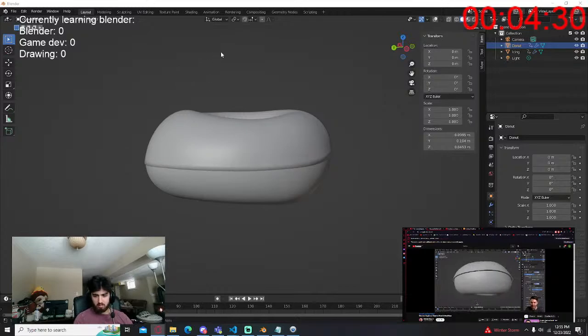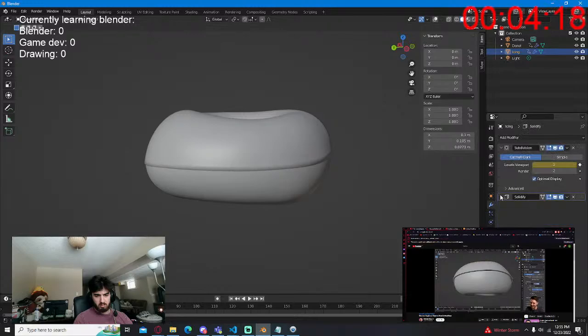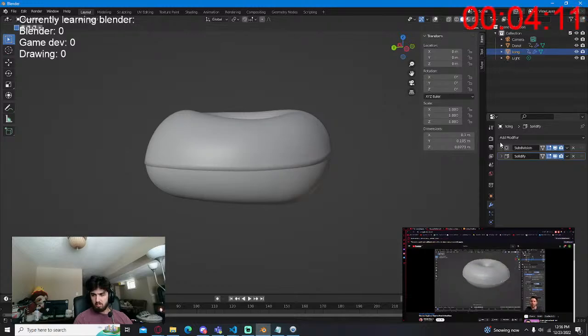Okay, and the reason for that is the order of our modifiers here. So a modifier is, what is the best way to think of it? Well, it's working from top to bottom. That's how we'll describe it. Okay, modifiers are fantastic because at any point we can change these settings. It is a non-destructive way of working.